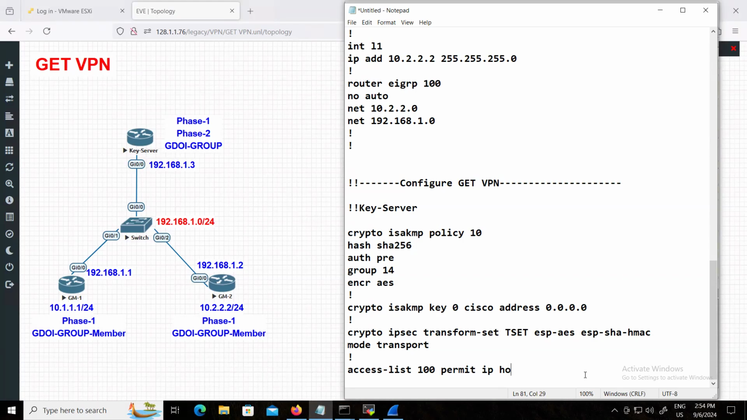Not like this. We have to specifically mention, right, that it is going from 10.1.1.0 255.255.255.0. Can I configure this? Is this access list correct?